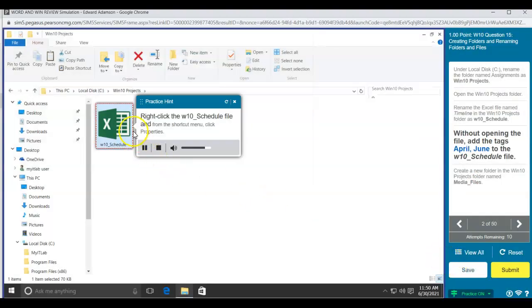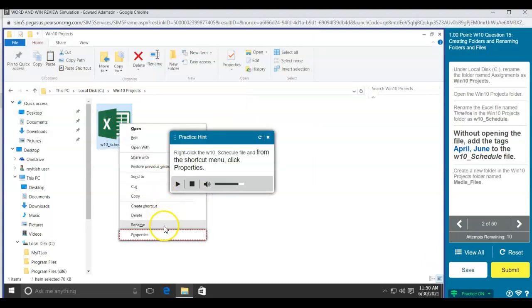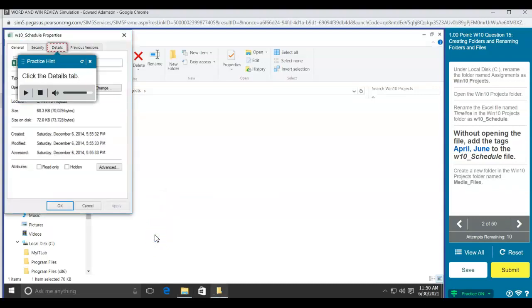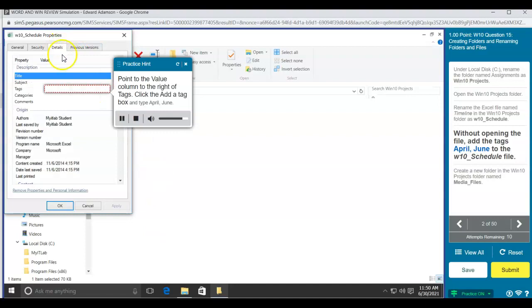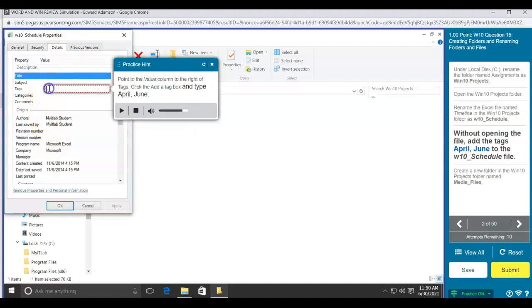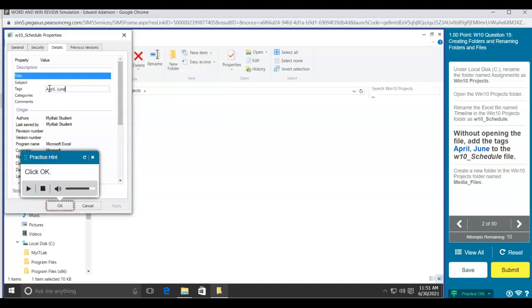Right-click the W10_schedule file, and from the shortcut menu, click Properties. Click the Details tab. Point to the Value column to the right of Tags. Click OK.